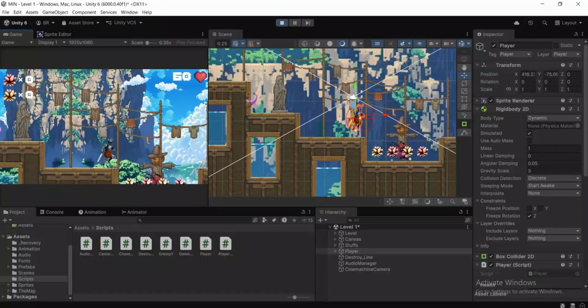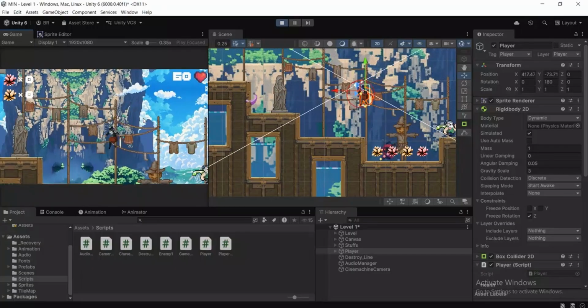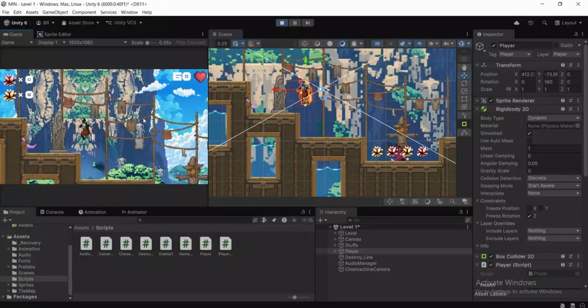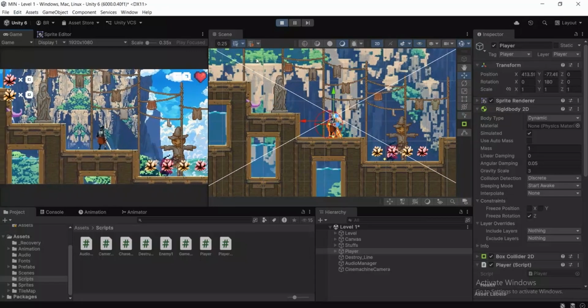And you can see by now we are making the dash, and once you are dashing you can play the dash animation clip if you want. Something just like that you can make it. So I hope you get the idea.